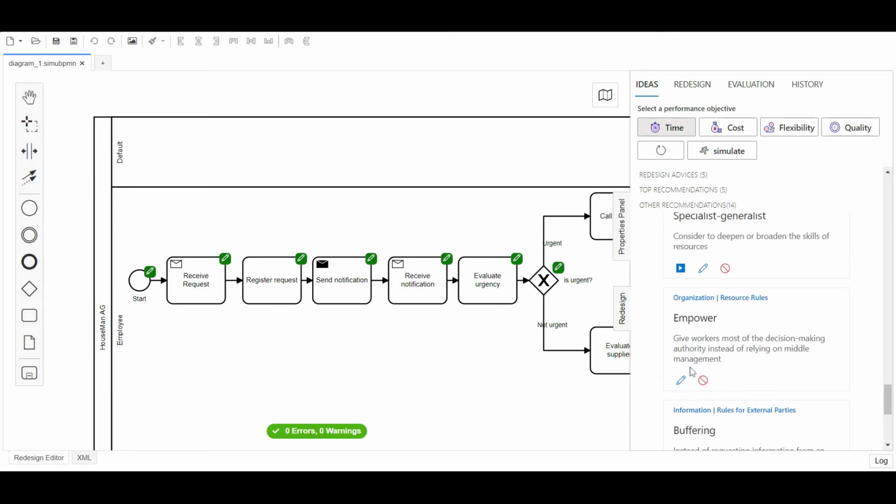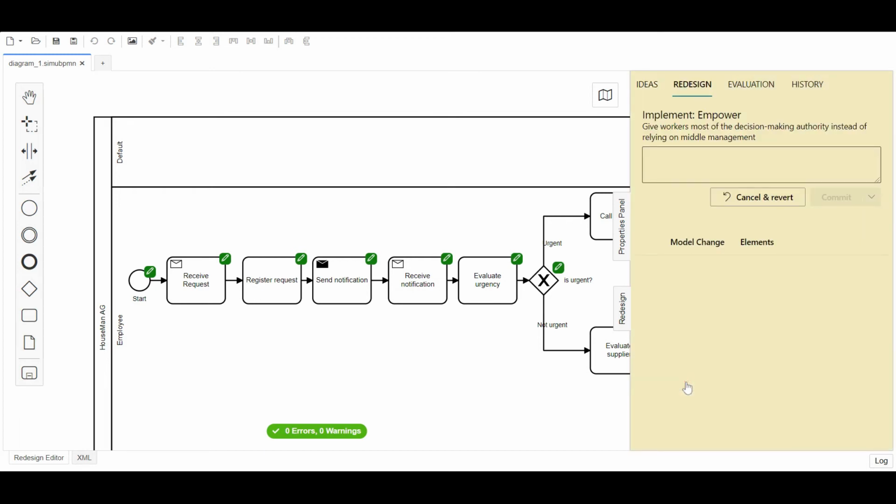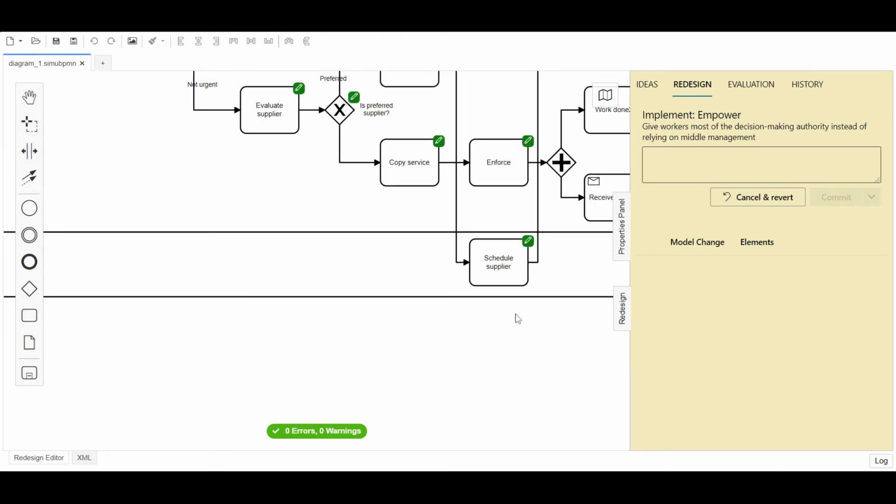We completed step 1, finding a suitable idea. Let's continue with step 2, identifying a part in the process model to apply this idea. We can see that the activity, schedule supplier, is executed by the planner resource. And we hope that this planner resource takes some time to think into the case before scheduling the supplier, and hope that by empowering the worker resource will save us some time in the process.